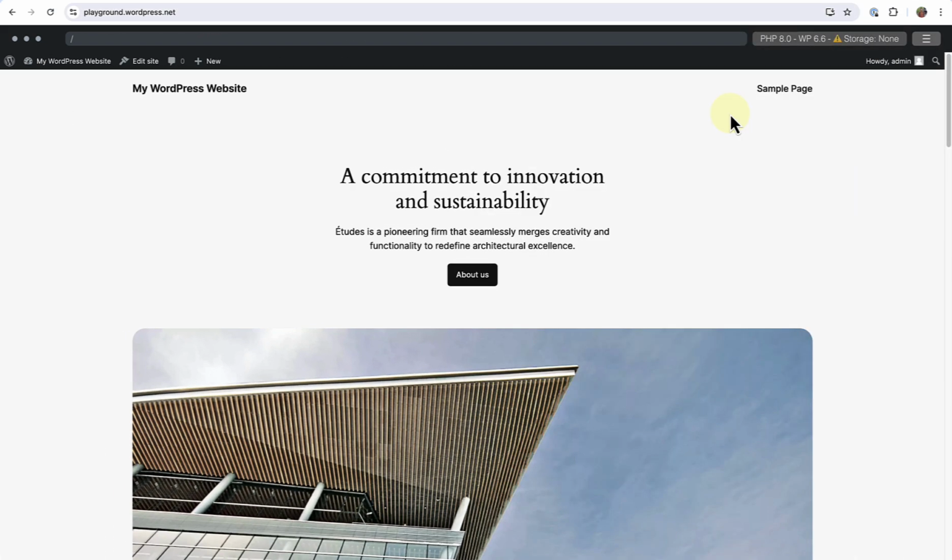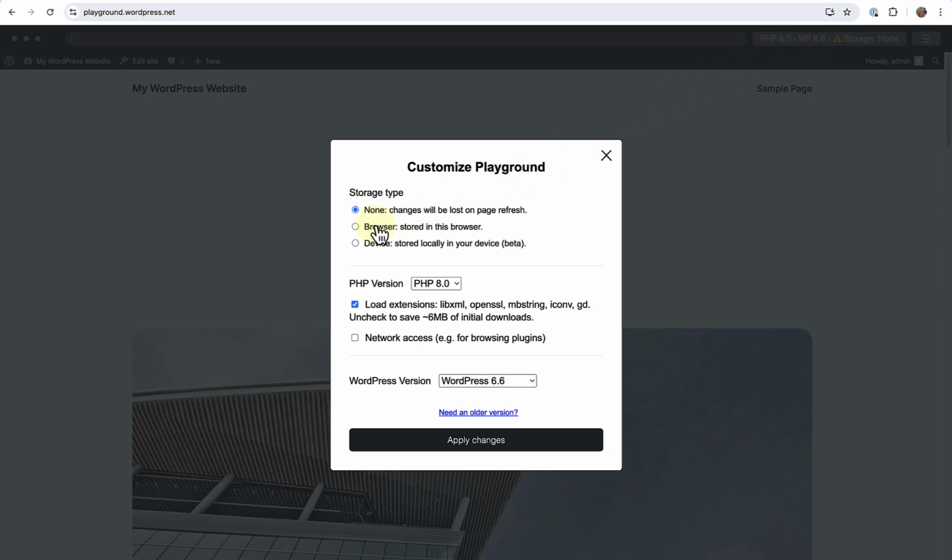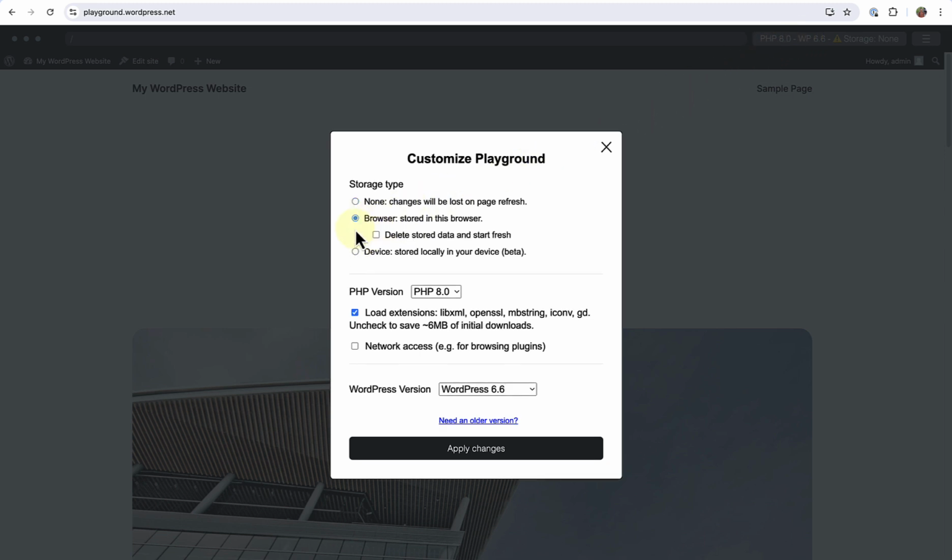By default, changes made in Playground are temporary and will be lost once you close the tab. To make changes persistent, use the Settings button in the Playground interface to enable browser storage. This allows your changes to be saved even after refreshing the page. And as we will see, the ability to store your site locally on your device is still in beta.